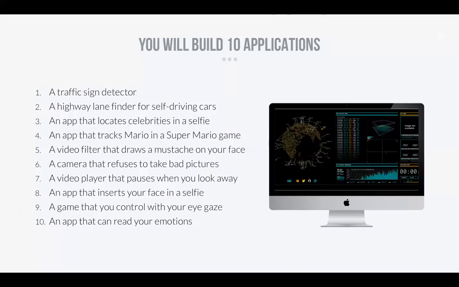So these are 10 pretty awesome apps, if I say so myself. And during the 15 days of the bootcamp, you would be building these apps all by yourself.